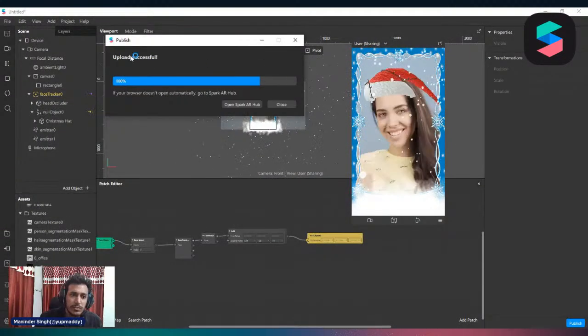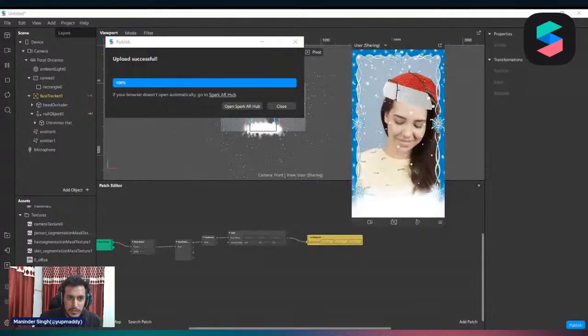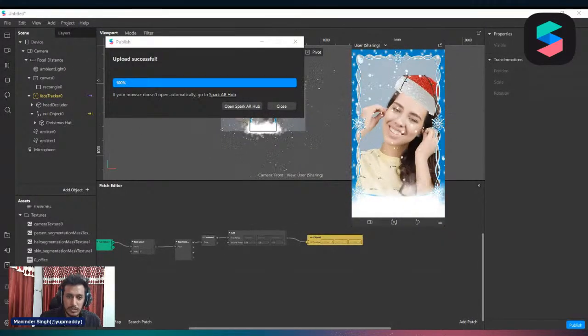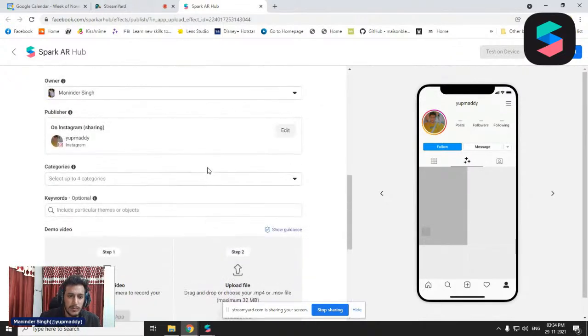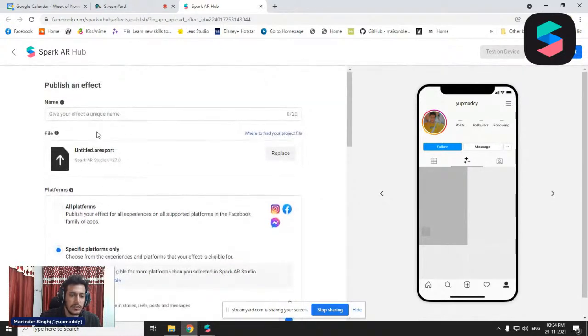It will redirect to the browser. Wait, let me show you my browser now. Stop sharing, share my browser. Okay, and check. It will redirect to the SparkAR hub where you will be uploading your filter.